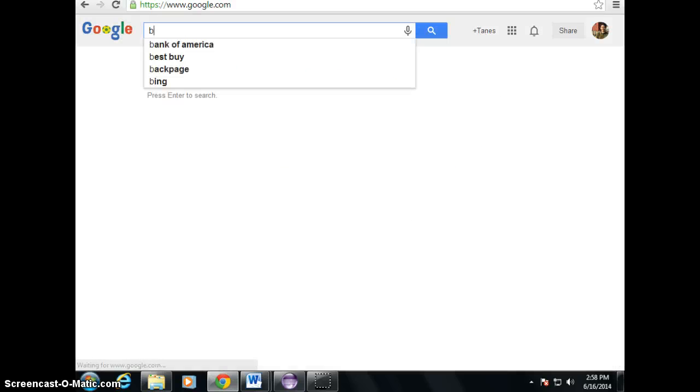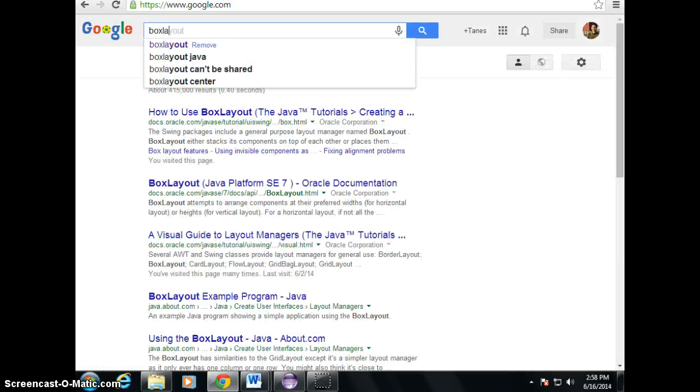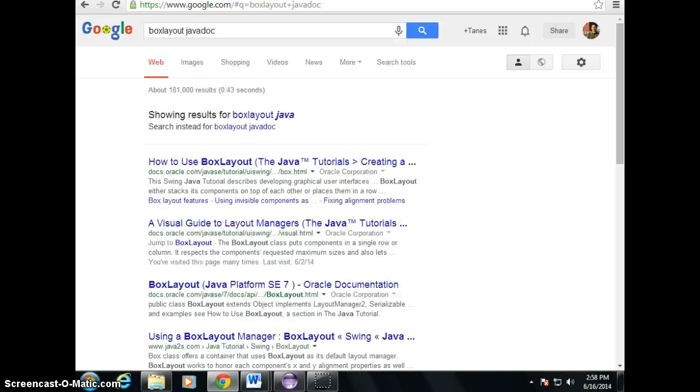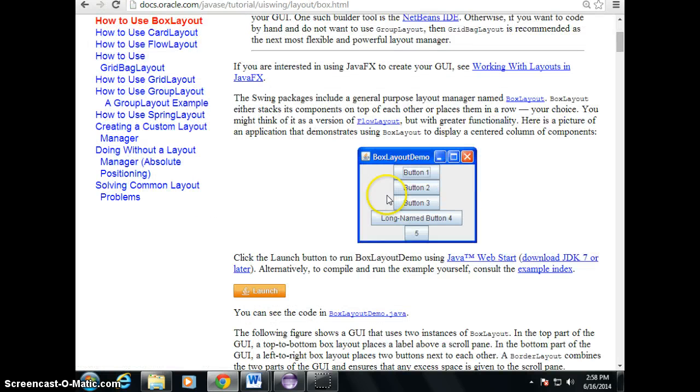It's a class again. So BoxLayout JavaDoc. You see, JavaDoc is very important. That's why I asked you to do it. How to use BoxLayout? That's one way. You can refer to that too, right?